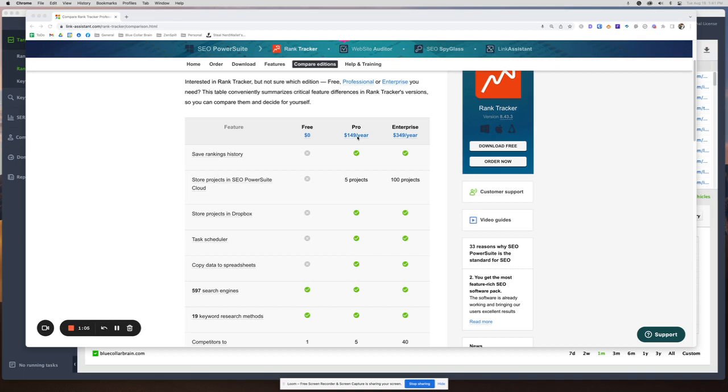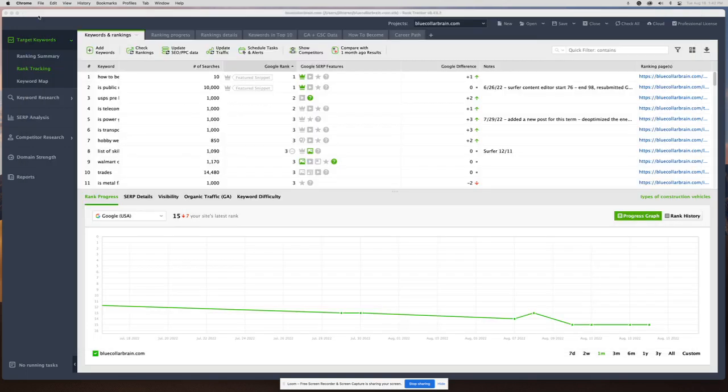I do use the Pro version. I've probably been with Rank Tracker over 10 years now. I always try other rank trackers, but I come back to SEO Powersuite every single time. Rank trackers, as you guys know, are kind of expensive. For $149 a year, you're getting a boatload of value with this tool. I'm not going to bore you with the details here. You can see the comparison chart on their website. I'm going to dive right into the tool.